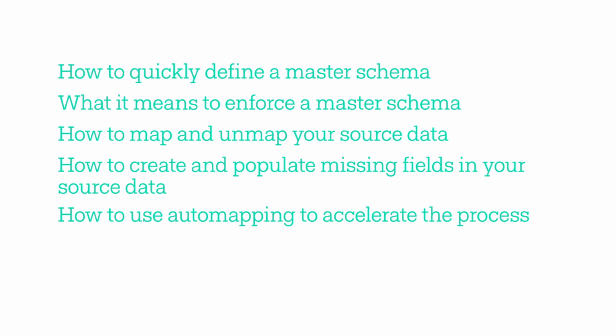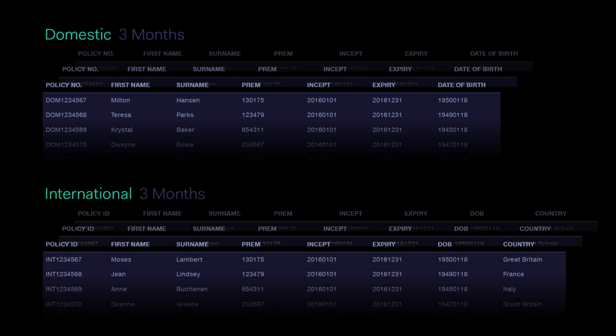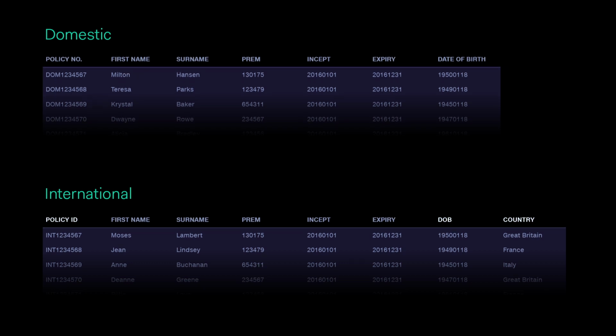We have created a pipeline and imported 6 source files, 3 monthly schedules of domestic policies and 3 monthly schedules of international policies. Although our source datasets contain the same kind of data, some of the columns use slightly different names and other columns are missing. Let's see how the map columns operation can fix this.